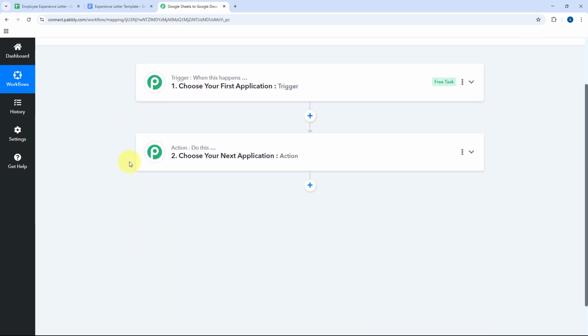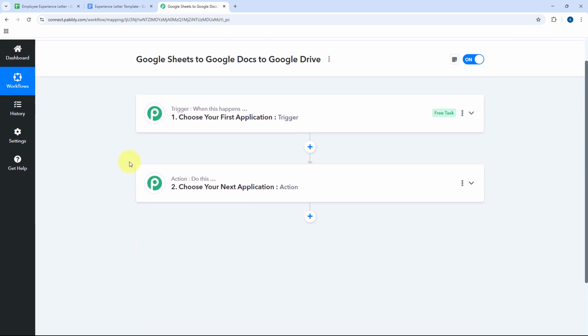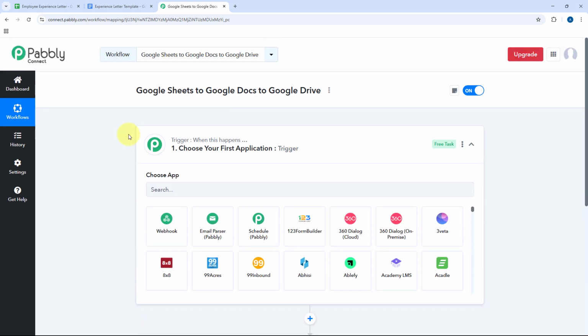Now, as we click on create here, you will see we have reached to Pabbly Connect's workflow. The workflow is open in front of us. In this workflow, we have 2 different windows. First one is the trigger window and second one is the action window. So triggers and actions are basically those 2 concepts, those 2 principles on which this whole automation works on, where the trigger says when this happens and the action says do this. So let's start with our trigger step.